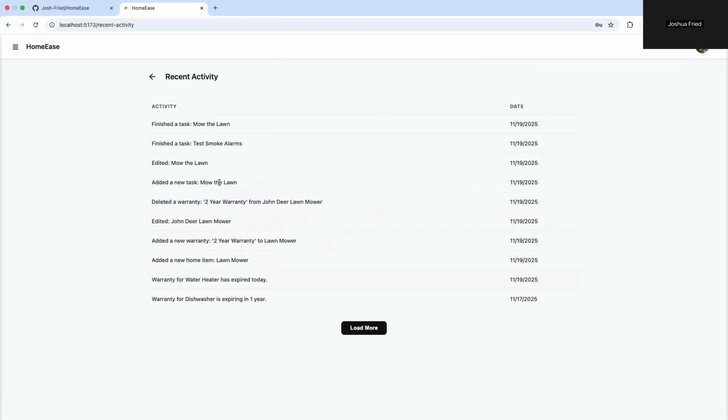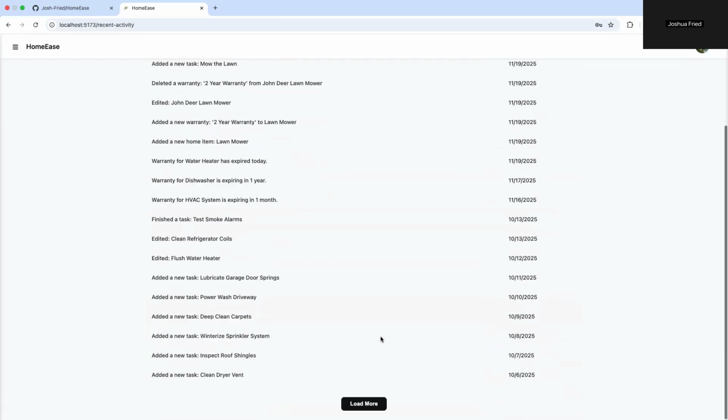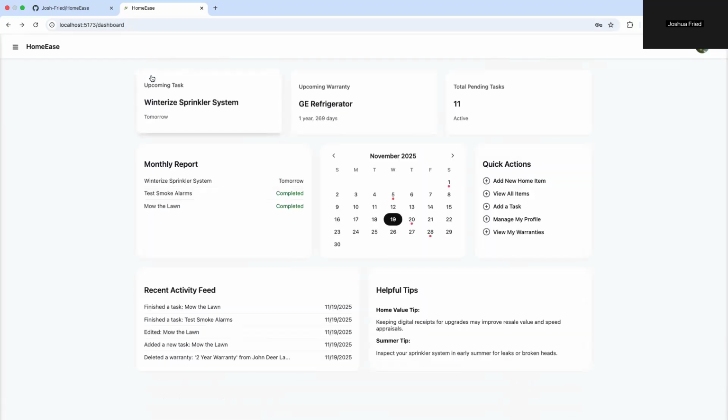We deleted a warranty. We added a new task. We edited the new task. We finished 2 tasks. And as you can see, the recent activity just is a nice place to go to see what you've done recently. And yeah, you can load more to see all the tasks.